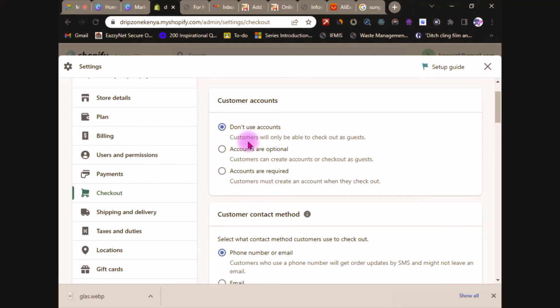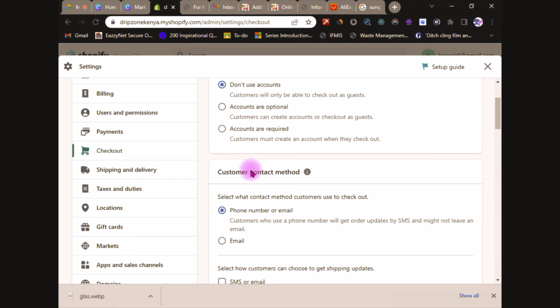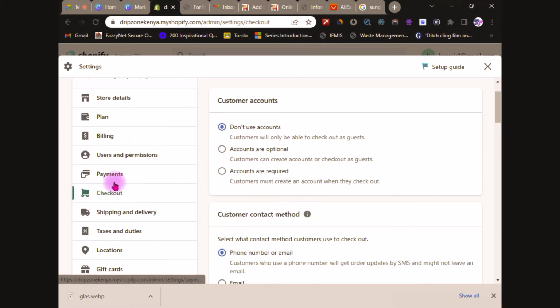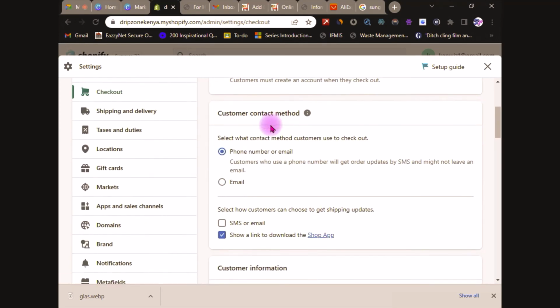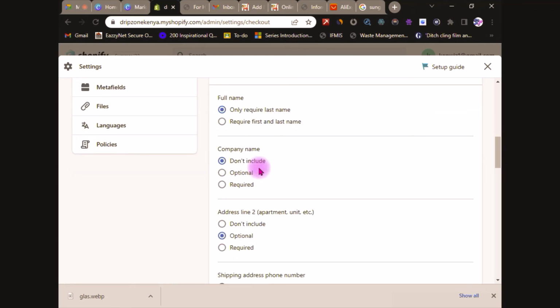So there is that option that you can select. You can decide whether your customer is going to create an account, or they are going to do ghost shopping. They just purchase, make payment, then they email you their shipping details. From checkout is where you set up all these.